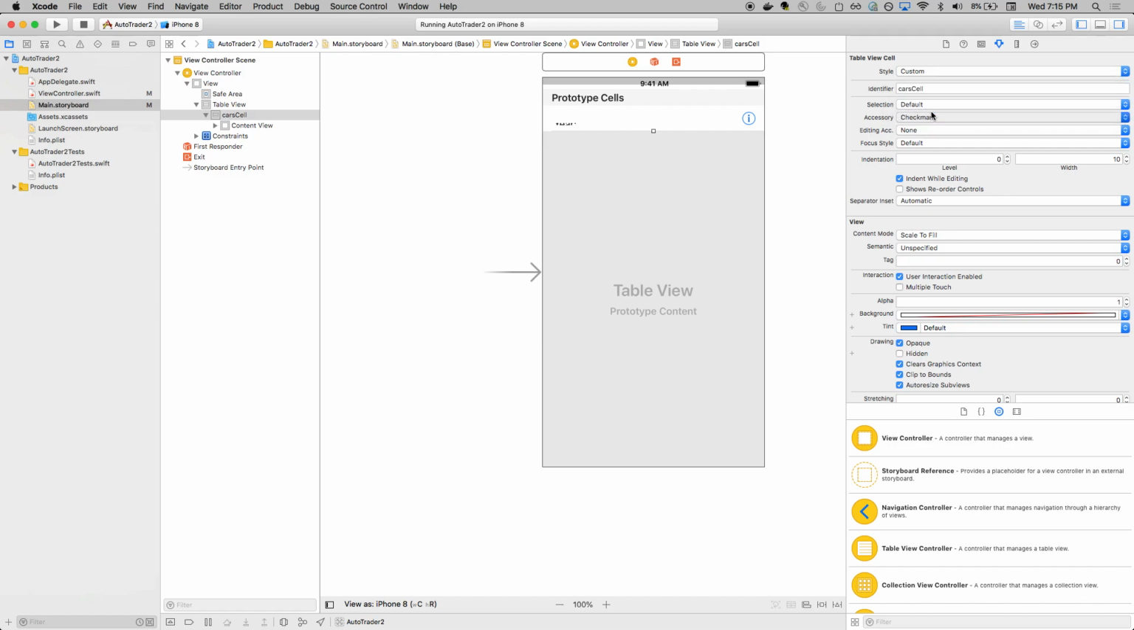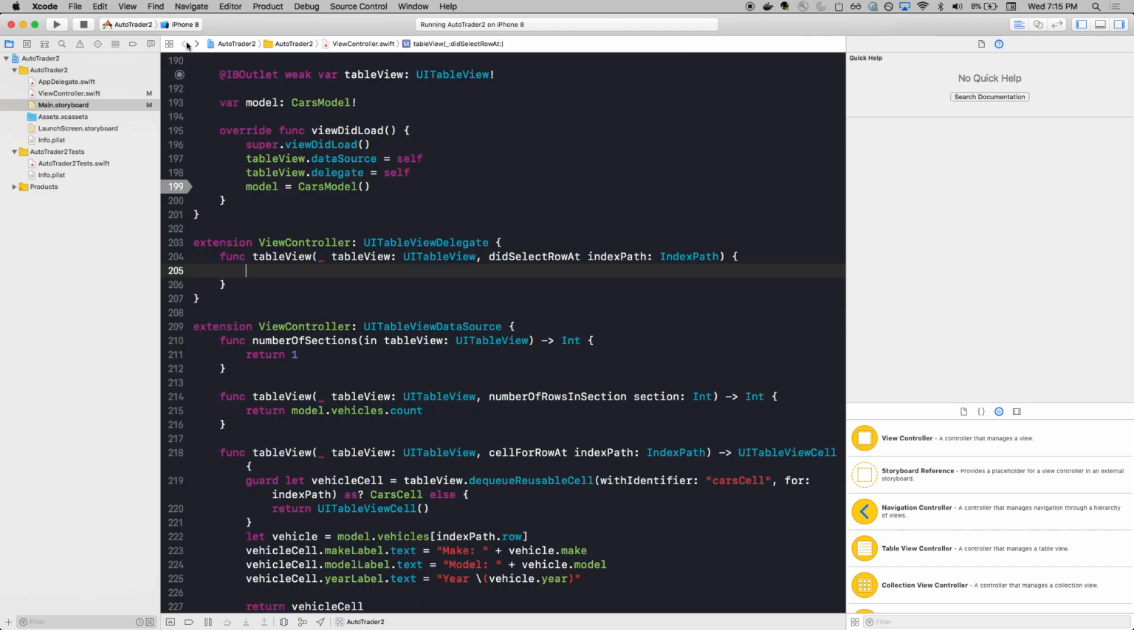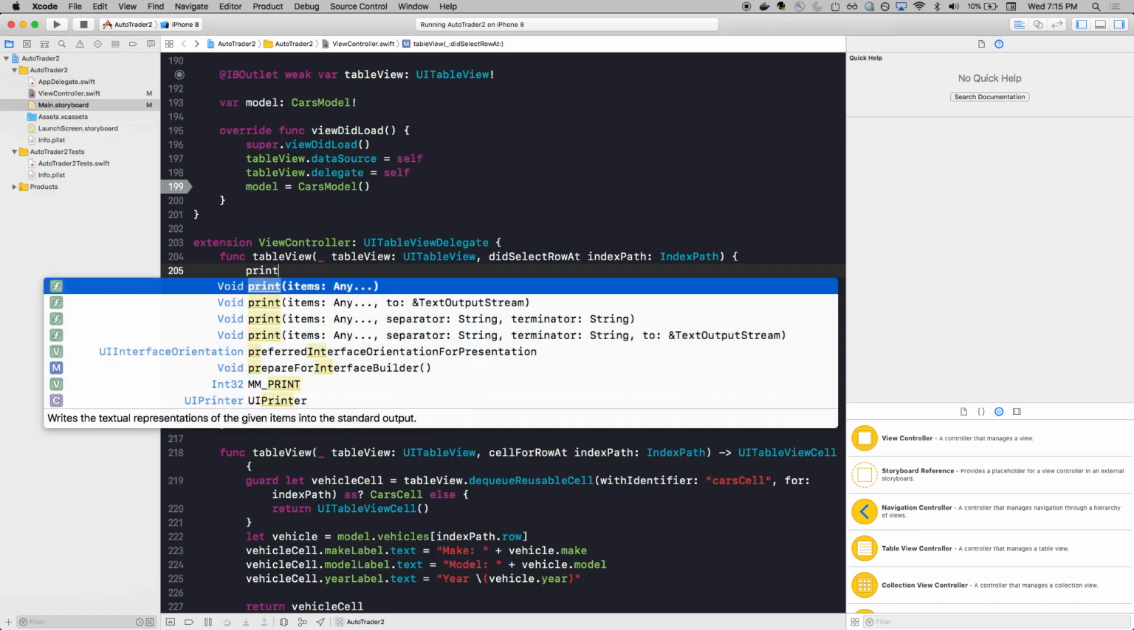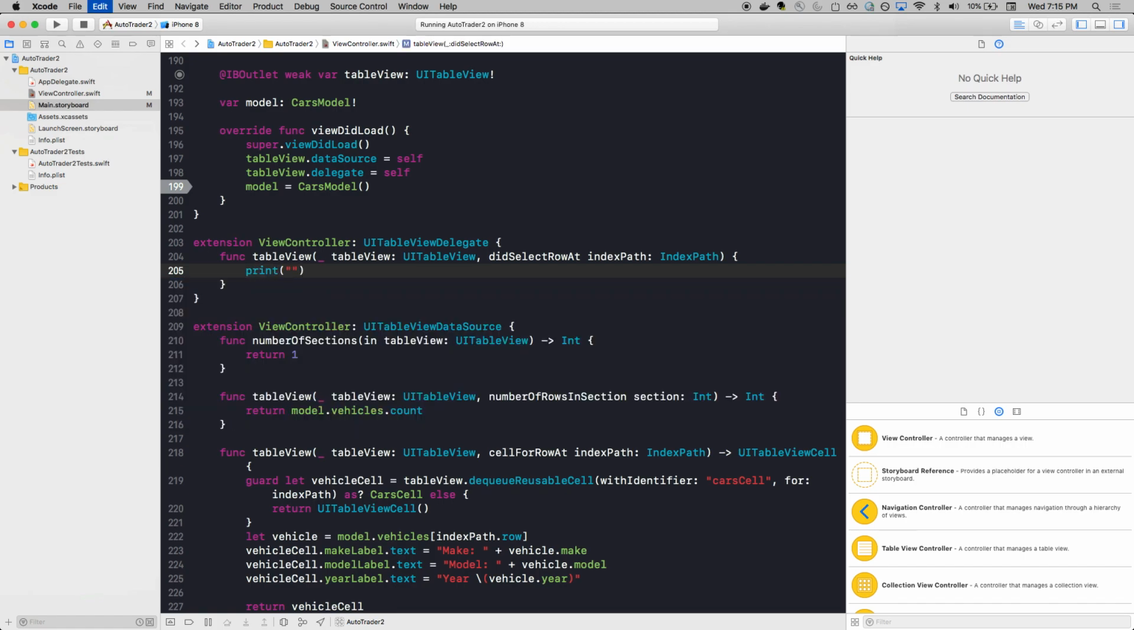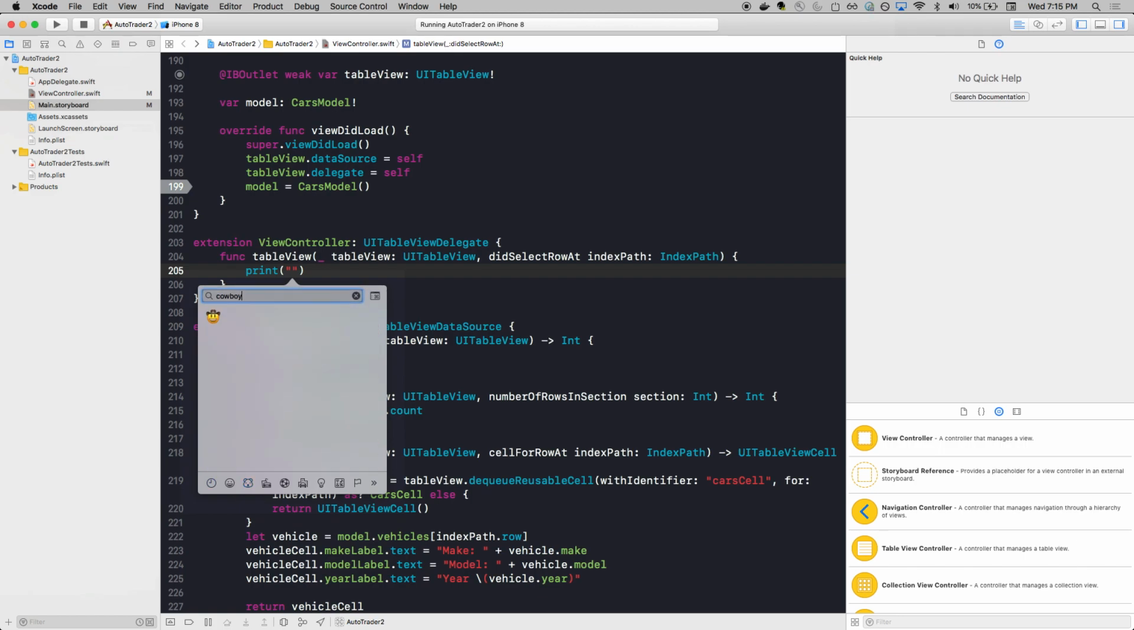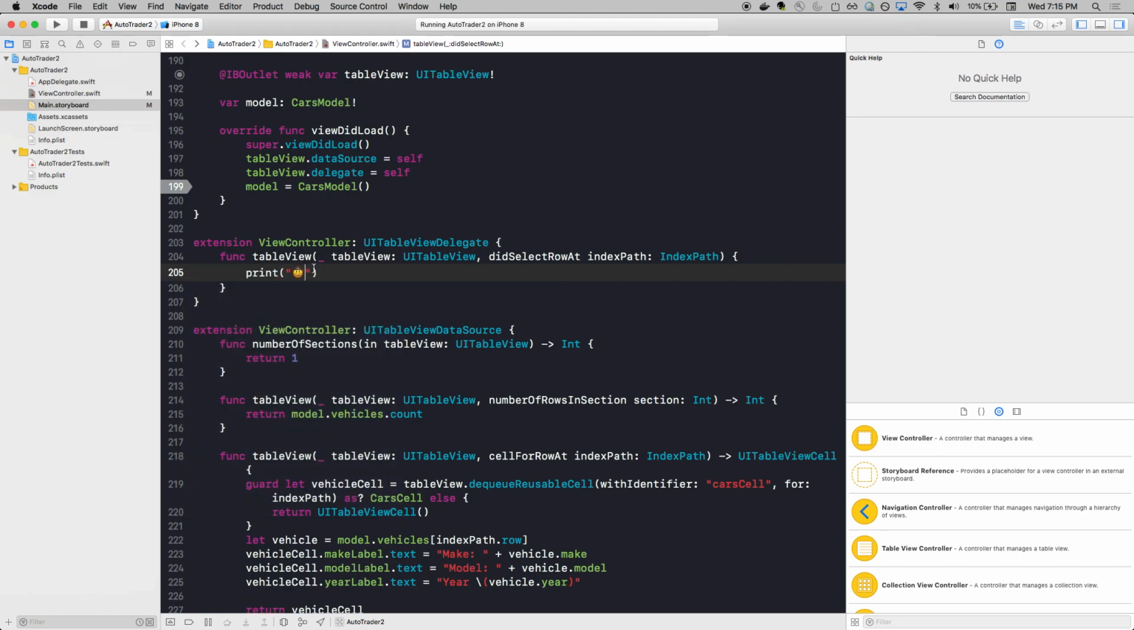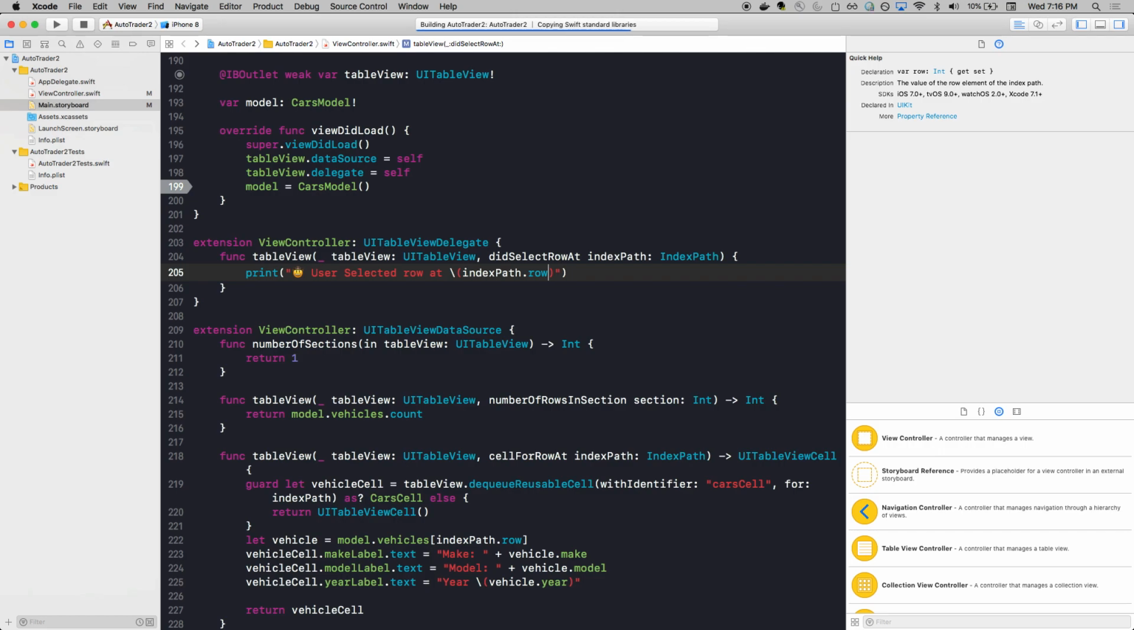Accessory. Check mark, detail disclosure, disclosure indicator. There we go. Disclosure indicator. It added the little guy over there. So I'll just print "user selected row at index path," that row. And so all I'm going to do is a simple print statement.